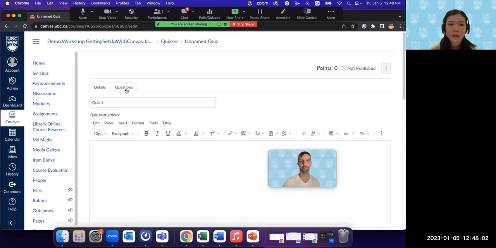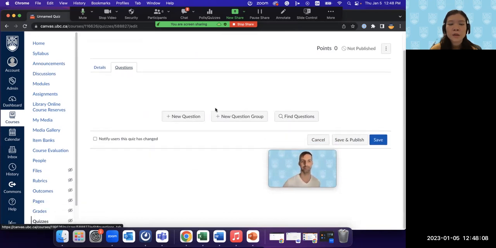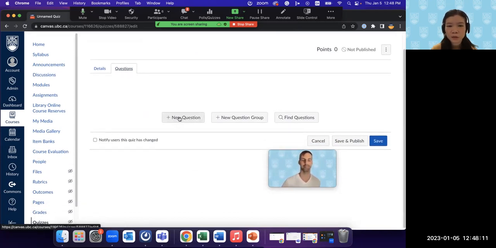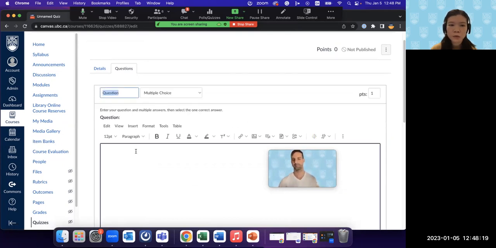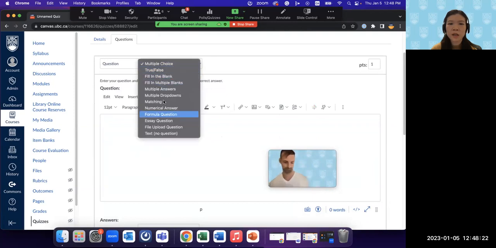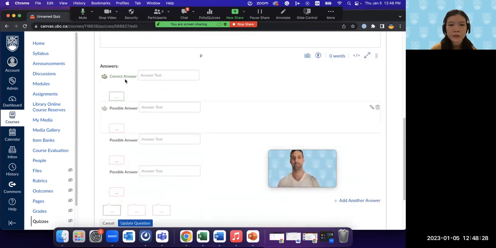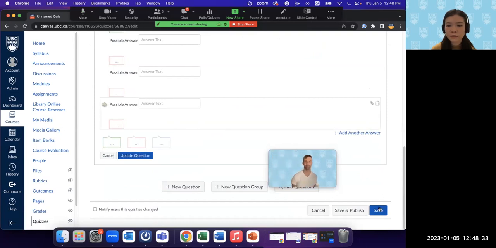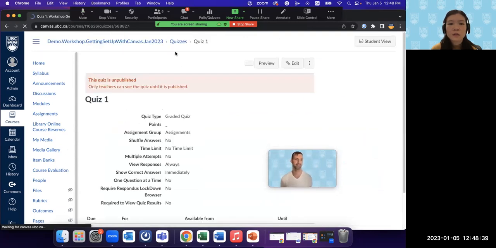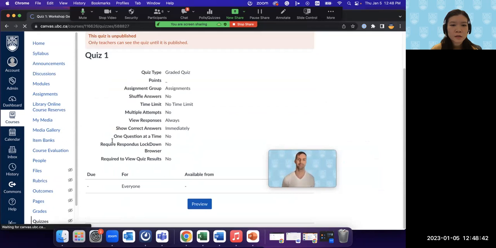Different from the assignment, we have the questions set here. If it's a quiz, then there should be questions for the quiz, so you can just add questions here and also create question groups. You can type in the questions here and then pick the type of question. There are multiple options here. Then you can put in the answers for the multiple choice and hit save. Okay, and that's how you create quizzes.